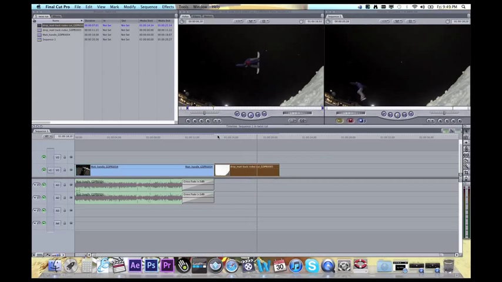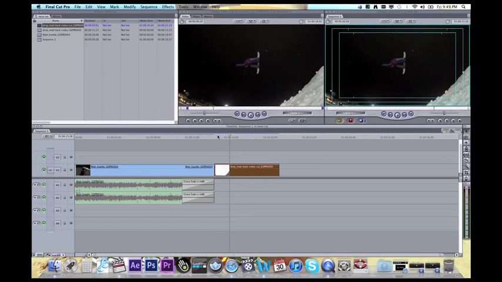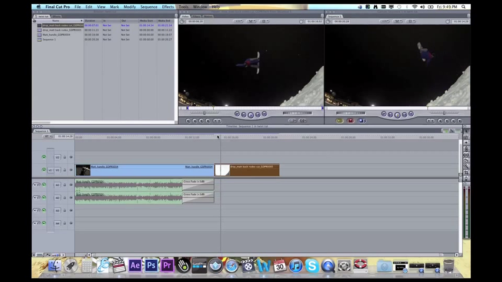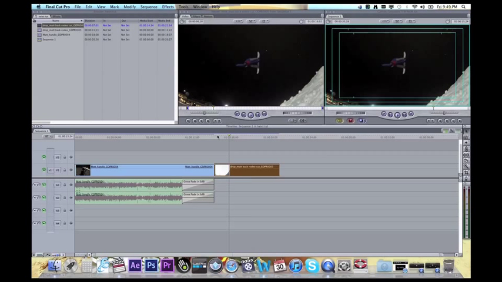Twixtor for days. I could put this at like 0.0005%, and this thing would Twixtor for like an hour. It'd just be this super slow motion, but that'd be boring.